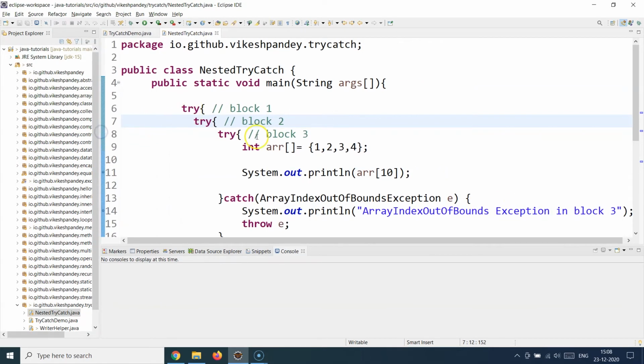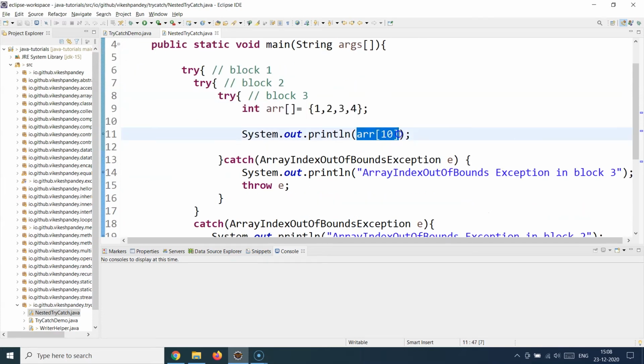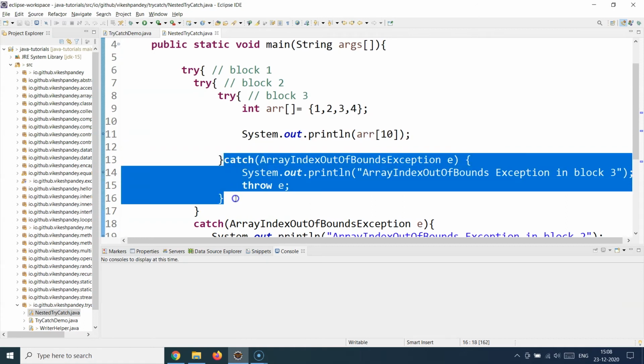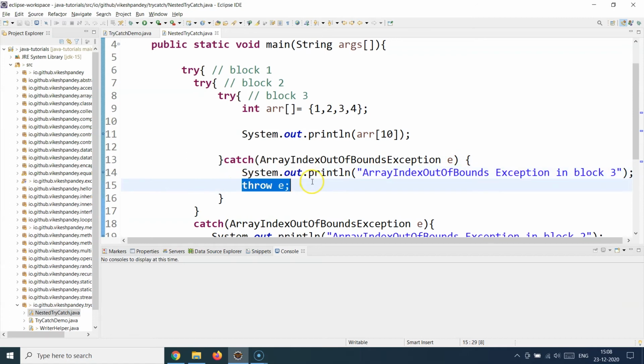So I write multiple try blocks, I initialize an array, I print array 10. Obviously array 10 does not exist because this array has just 4 elements. So this is bound to throw an index out of bound exception, and I'm catching that exception immediately in the catch block. This is the exception, printing a sysout and just rethrowing the exception.